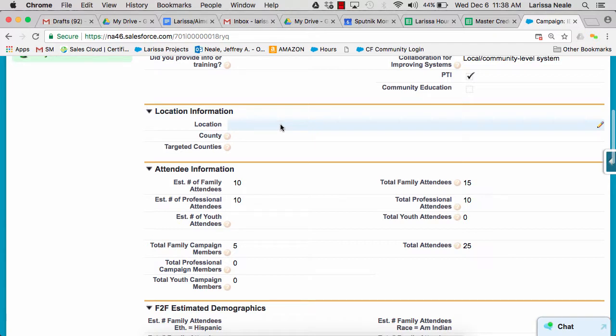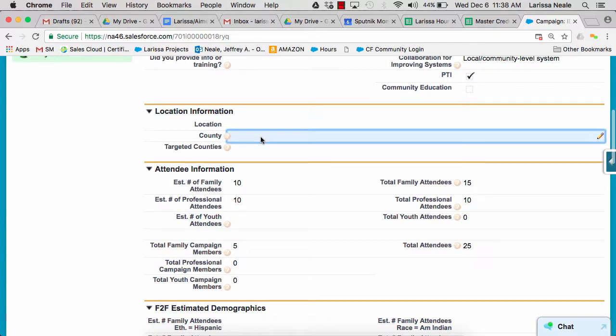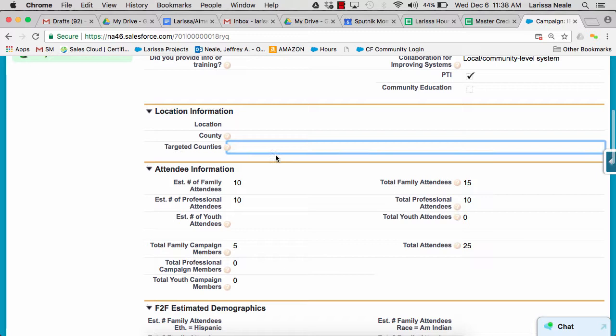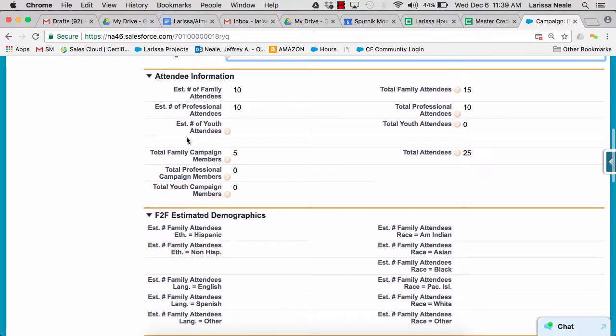We have location information. Where did this happen? Which county is it happening in? Which counties are we targeting? Then we have our attendee information. So we have a couple groups here. We have campaign members. These are people who exist in Salesforce as contact records and are linked to this campaign. And then we have our estimated numbers.